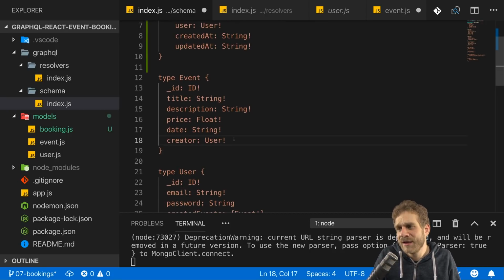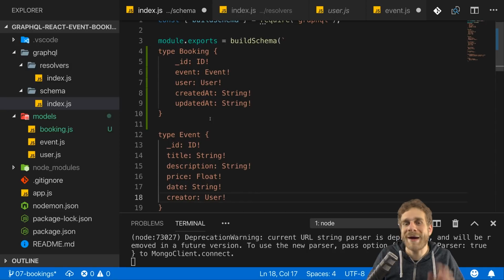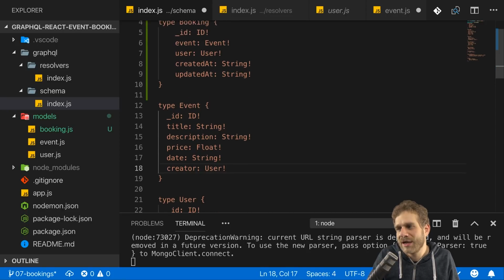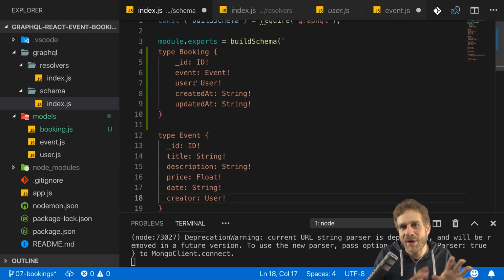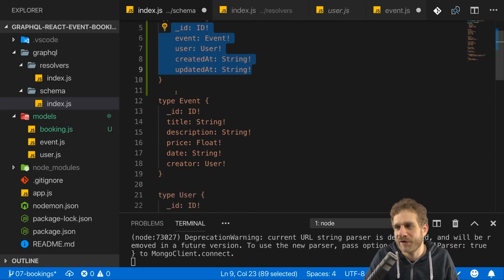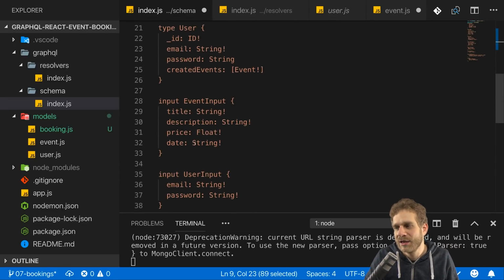Now, obviously, we can now fetch this. By the way, you could also add bookings to your event here and also to your users. I will leave it as it is for now. We might add this later. For now, I just add this as a standalone type, which has references to events and users, but I'll not add the inverse of the relation to the other models.